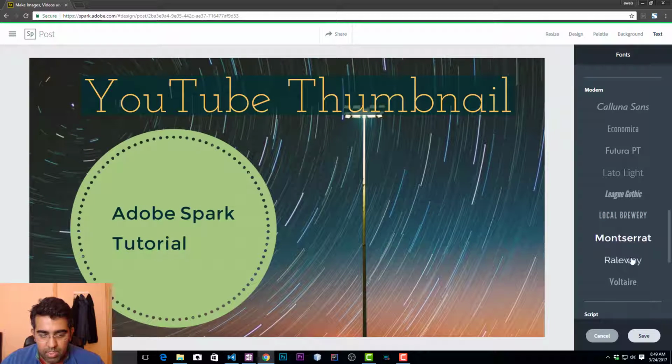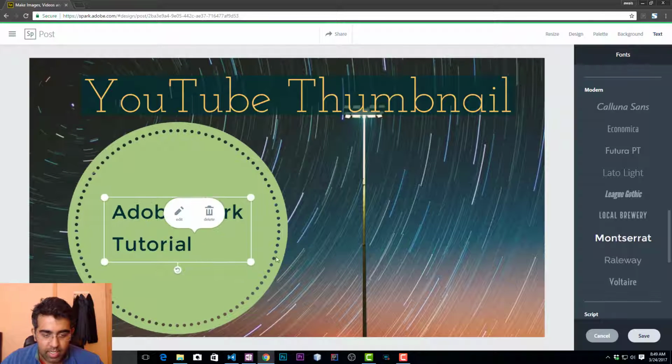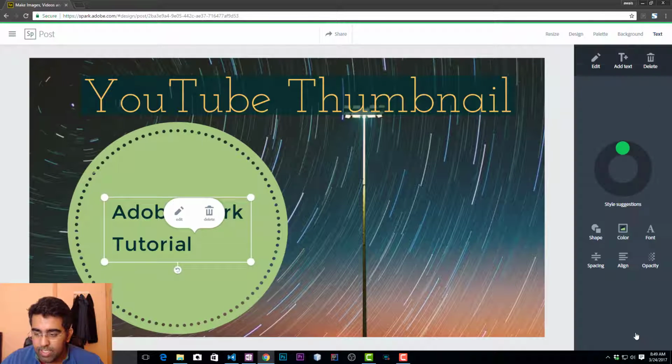So these are pretty great fonts, trust me, these are the fonts you need. Now we have this. I'm going to increase the size a little bit, and then we'll save this here. Next we have this color options, which is pretty great.